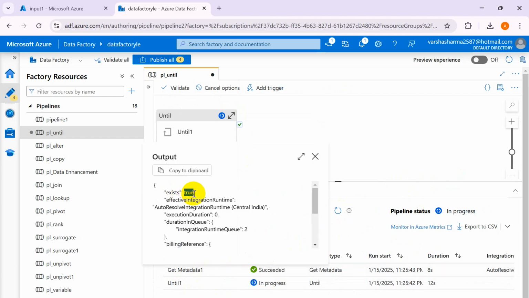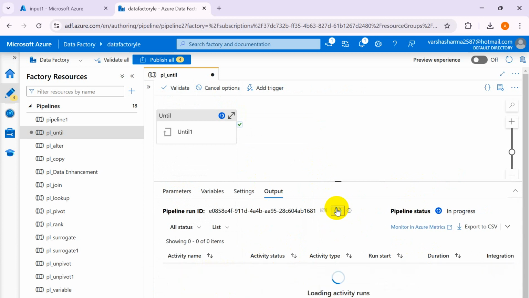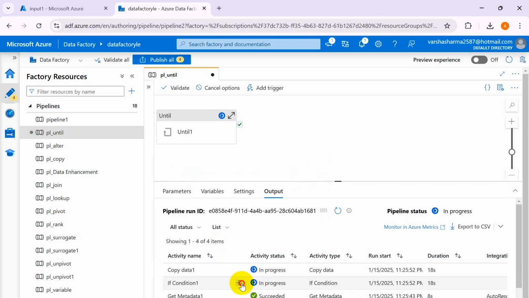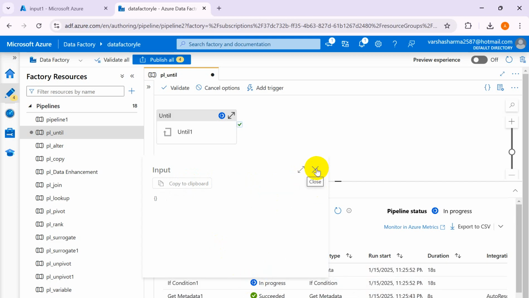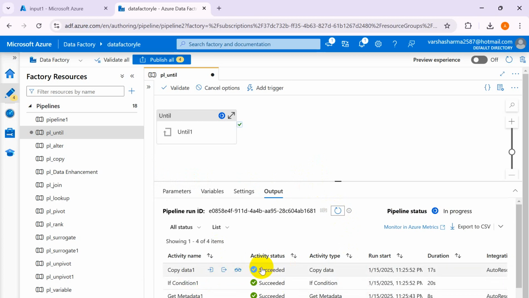The value is true. If the value is true, what will happen? It will trigger your if condition. So the if condition has triggered, and inside the if condition, it's not giving the results, but let me see. It triggered the copy activity, and the copy activity has successfully completed. So it did not trigger the false condition. The if condition was true, that's why it triggered only the copy activity and did not wait for some time.